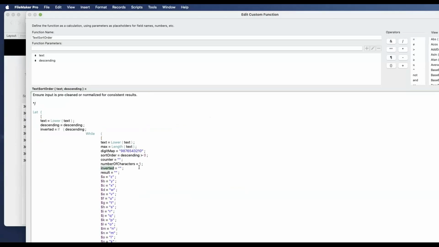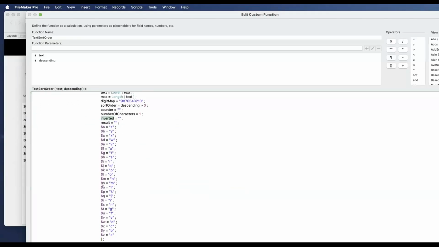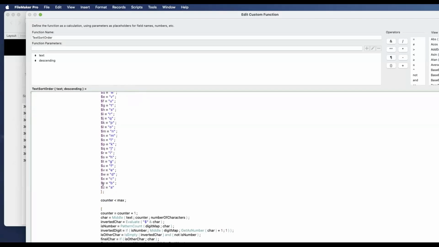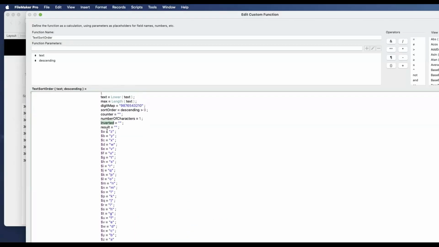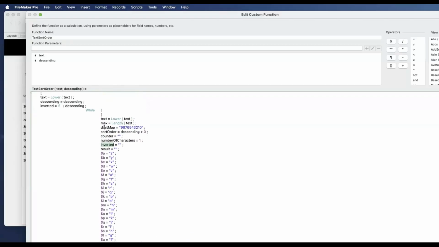So why I'm using a dollar y is because with the evaluation, I cannot say evaluate y. It doesn't understand. So okay, let me explain.